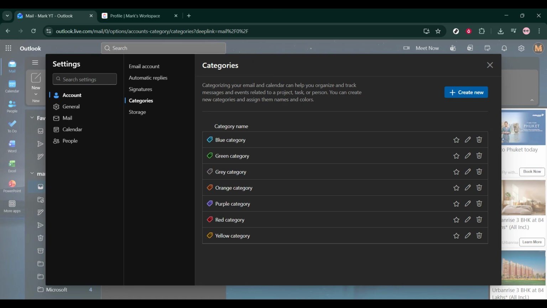Now you should see a full list of all the current categories that exist in your system. Take a moment to review the list and identify the category that you want to delete. This is especially useful if you have duplicate categories, outdated ones, or categories that are no longer being used in your workflow. Once you've found the category you want to remove, look to the right side of that category row.